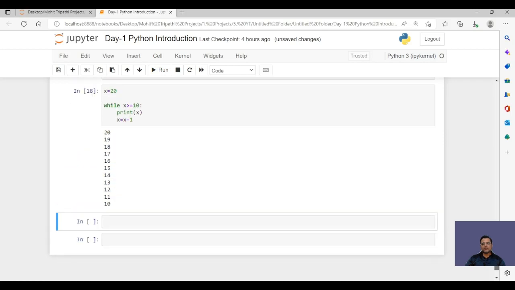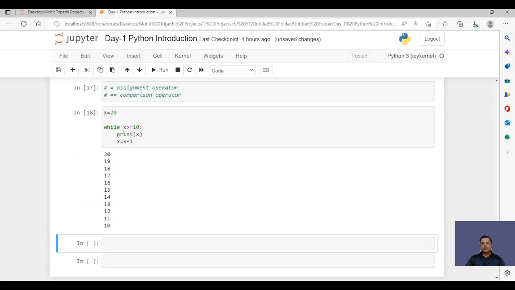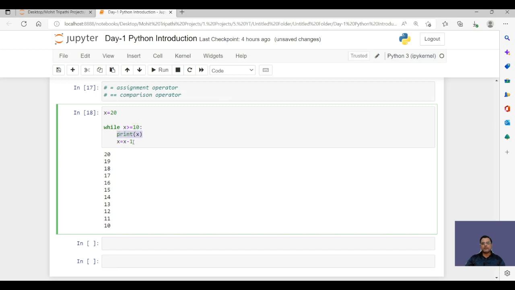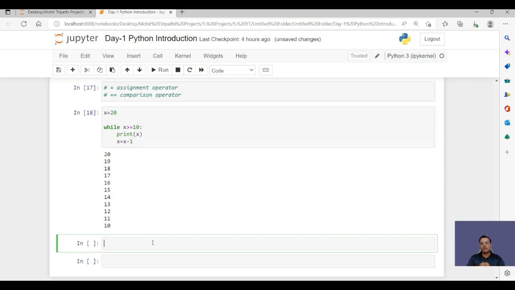So it will print the values till the time the value of x is greater than or equal to 10. It will print the value of x, or else it will come out of the loop. This is how a while loop runs. Till the time the condition is being evaluated, it will run, or else it will come out of the loop. And then you have the for statement.